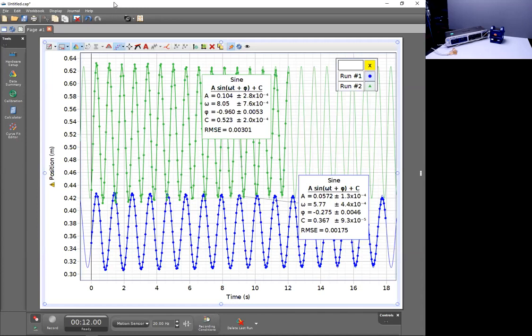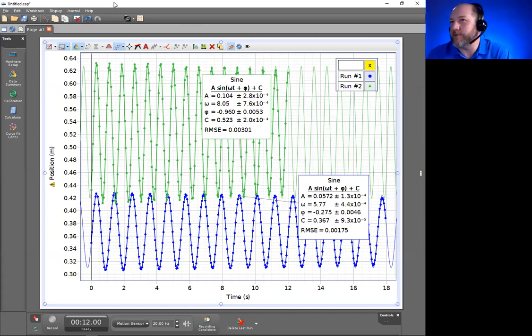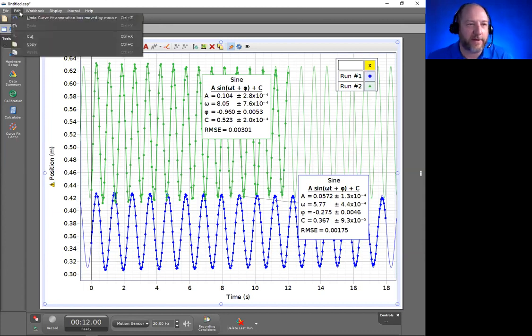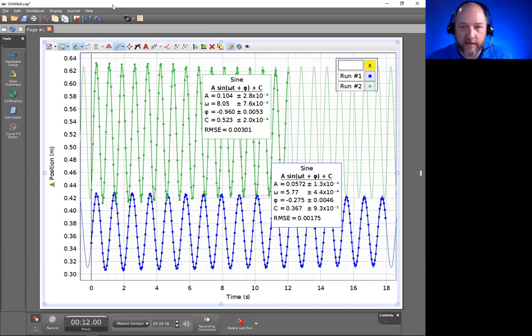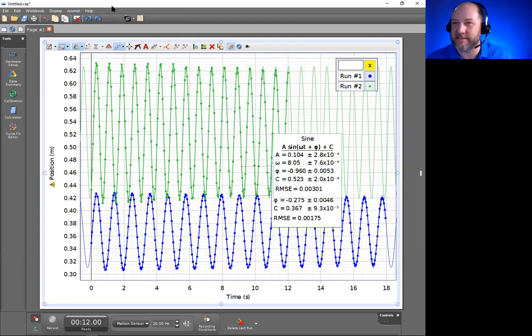Before I jump to the next activity, one thing I really love about Capstone is the ability to explore. Of course, we're using Capstone to explore the physical world around us, but Capstone has an ability to allow you and your students to explore, and that is unlimited undos. So if we go to the edit menu, you'll see that one of the options here is to undo, and it tells me the last thing I did was curve fit annotation box moved by mouse. I undo so much that I'm definitely going to remember the keyboard shortcut, Control Z on Windows and Command Z on a Mac. You can also use this reverse button here, but if I hit Control Z or that blue button, you notice it undoes the last thing. And if I hit Control Z again, it undoes the previous thing.